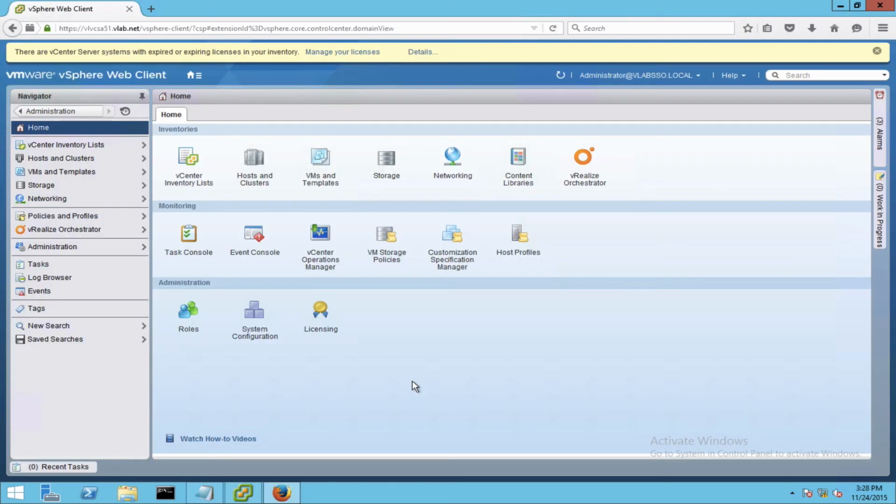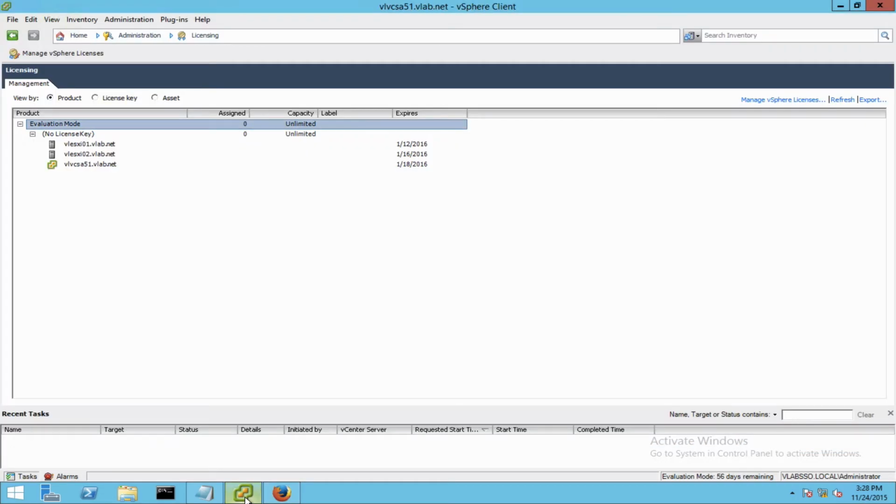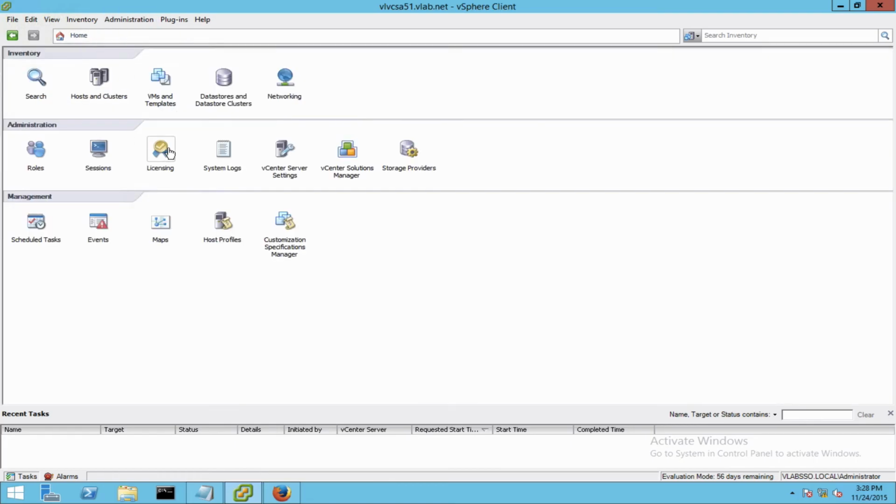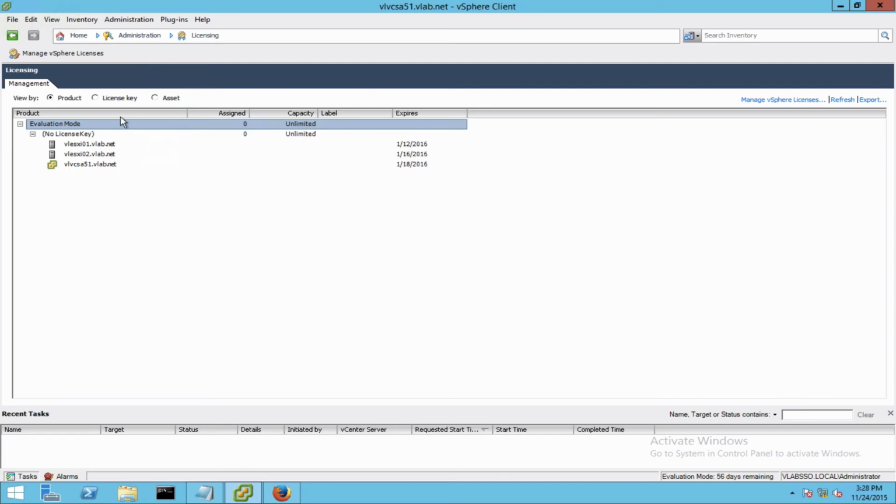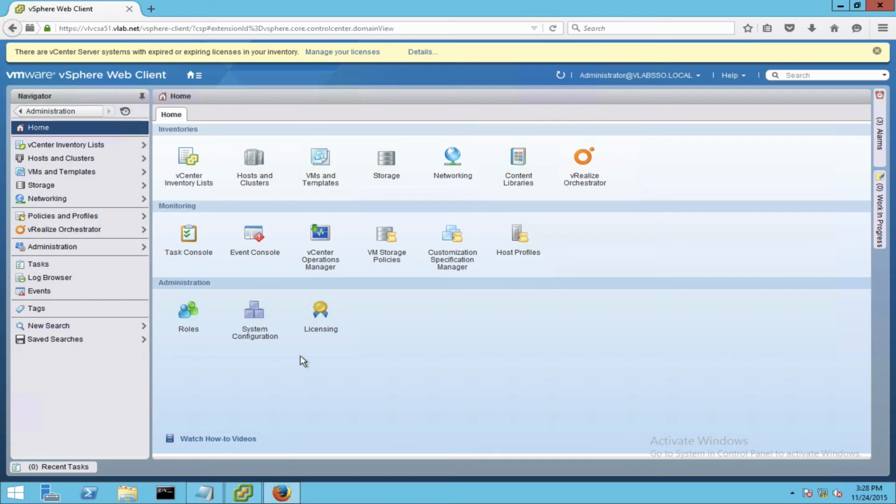Next, I'll show you how to apply licenses for vCenter server and ESXi host. It can be done through the vSphere desktop client as well as the web client. So going to the C# client, if you go to home, under administration, go to licensing, and this is where you can add your licenses and apply to the products. But I would highly encourage using the web client because VMware is deprecating the C# client. So let's add licenses through the web client.